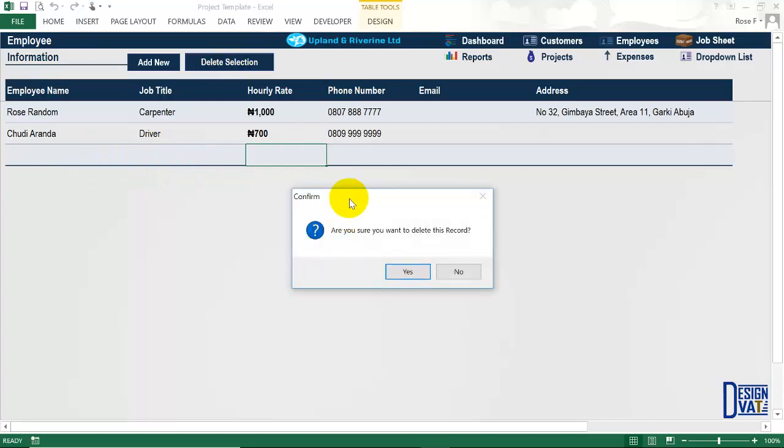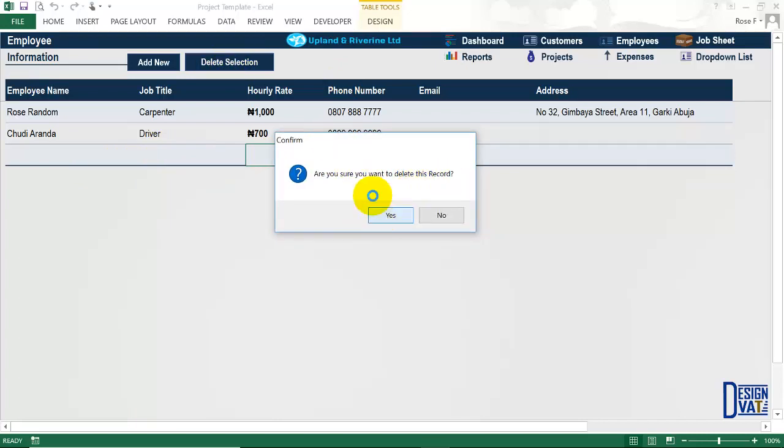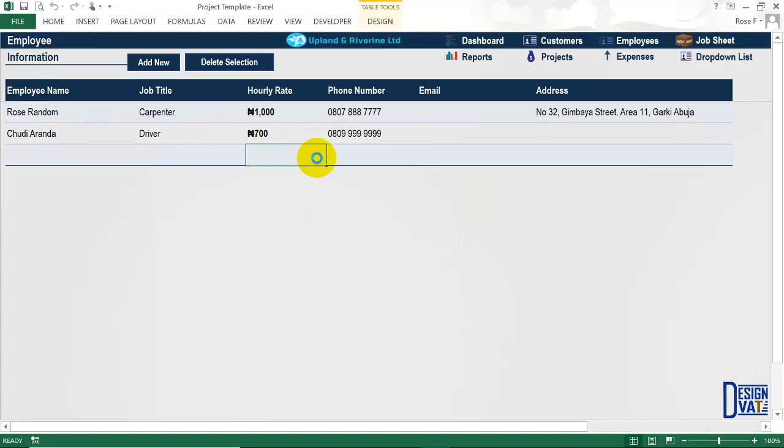Excel is going to ask, are you sure you want to delete this record? If you click on yes, it's going to go ahead and delete that particular record.